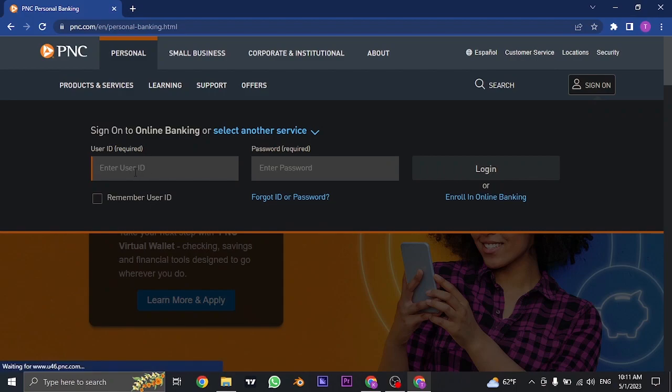Now to log into your account, you'll need to first type in the user ID that you have and the password that you have. So in the first box, type in the user ID and in the second box, type in the password.